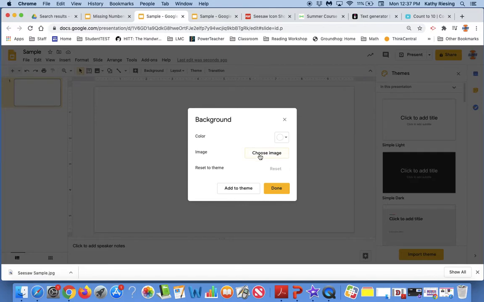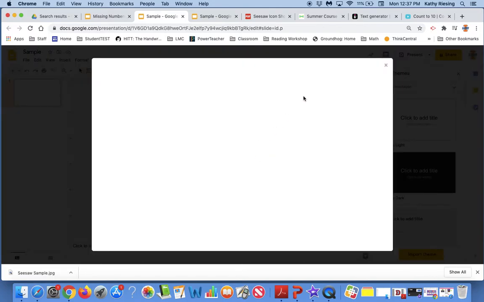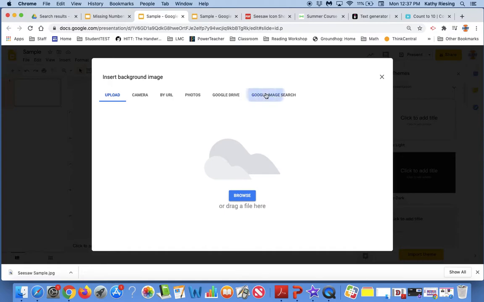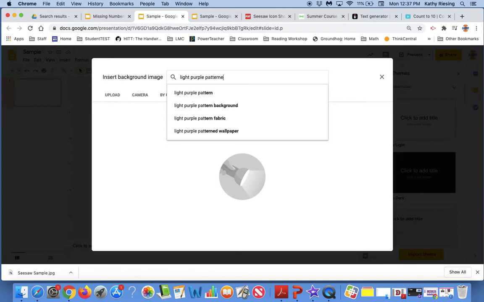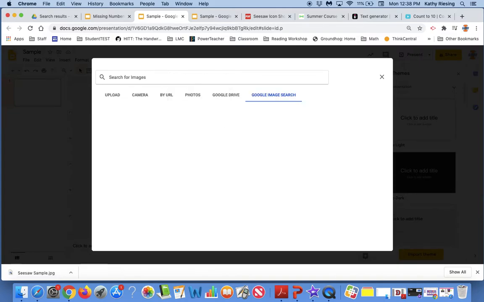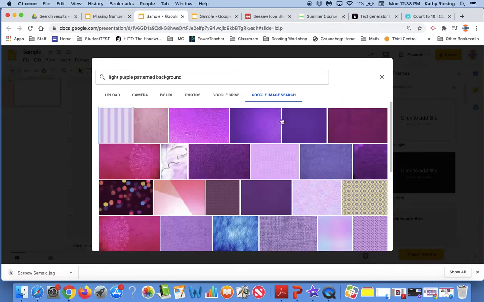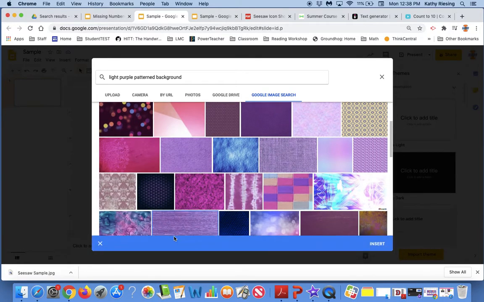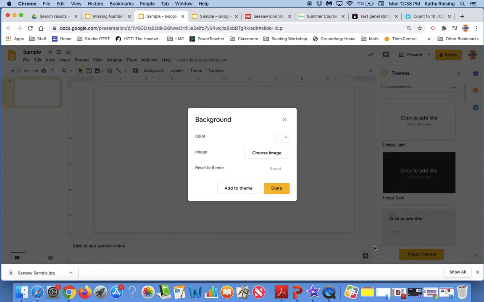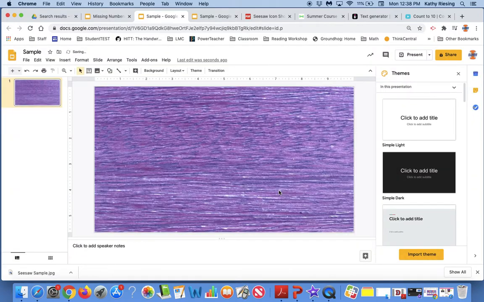As far as the background goes, you can add a solid color if you want. This time we're going to try and add a patterned one. So we'll click on that Choose Image button. We'll go to Google Image Search and I'll type in light purple patterned background and see what pops up. So let's try, I think this is the one I have in the sample. So we'll try that one. And then we'll click Done, and then you can see a pattern background there.